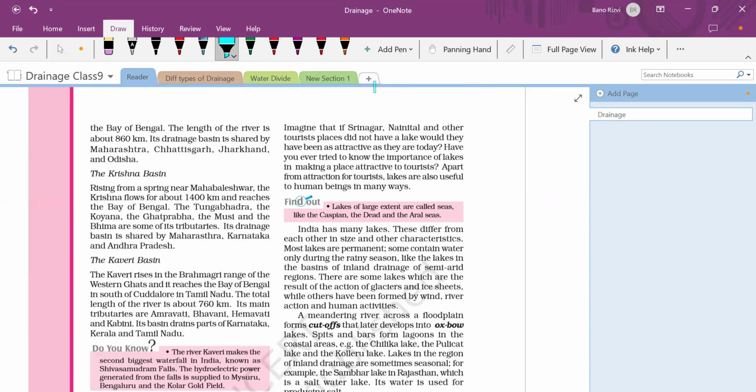The Krishna basin. Rising from a spring near Mahabaleshwar, the Krishna flows for about 1,400 kilometers and reaches the Bay of Bengal. The Tungabhadra, the Koyna, the Ghataprabha, the Musi, and the Bhima are some of its tributaries. Its drainage basin is shared by Maharashtra, Karnataka, and Andhra Pradesh.